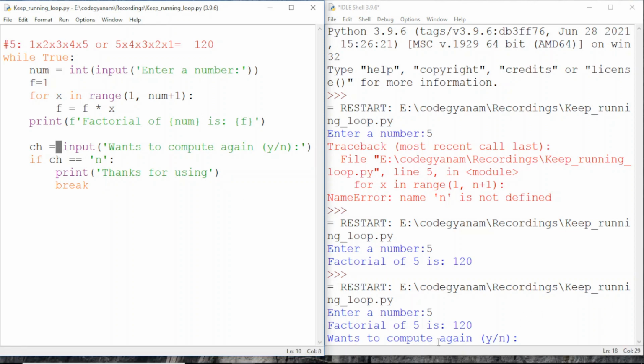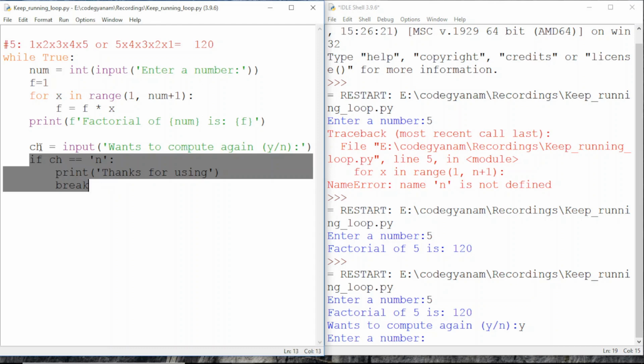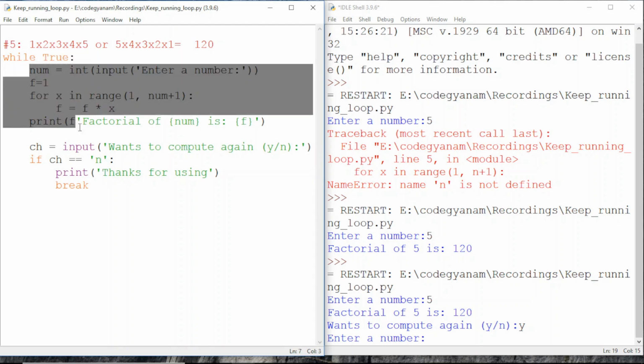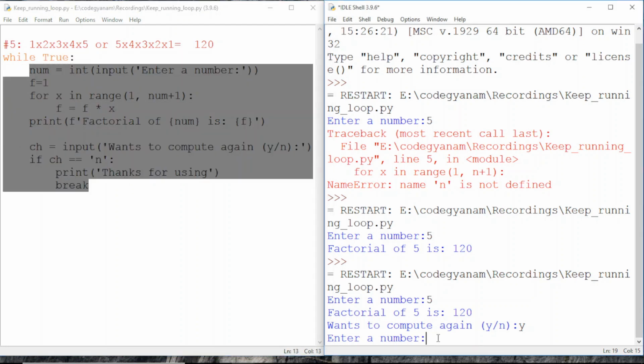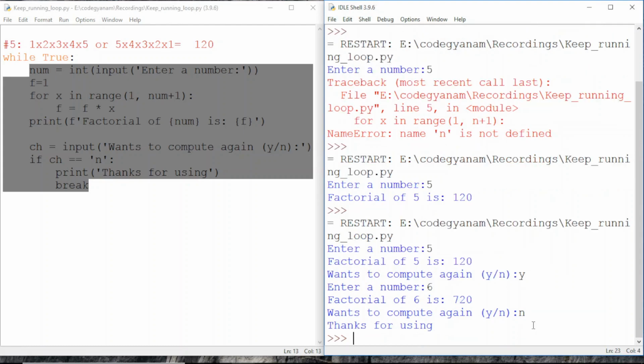So here what will happen? Wants to compute again. If I say yes, so it's y, it won't come here and it keeps on this line, because it is put inside this while loop. This whole thing is in the loop. So now I have to give another number. I give 6 and it says 720, and that is the value actually. Wants to compute again. Now I say n. It says thanks for using.